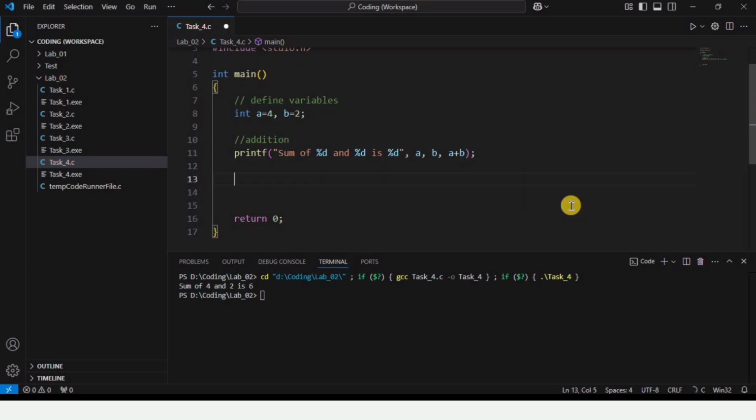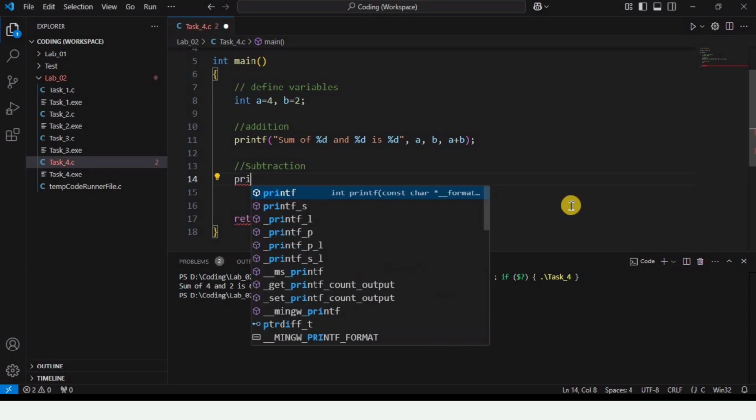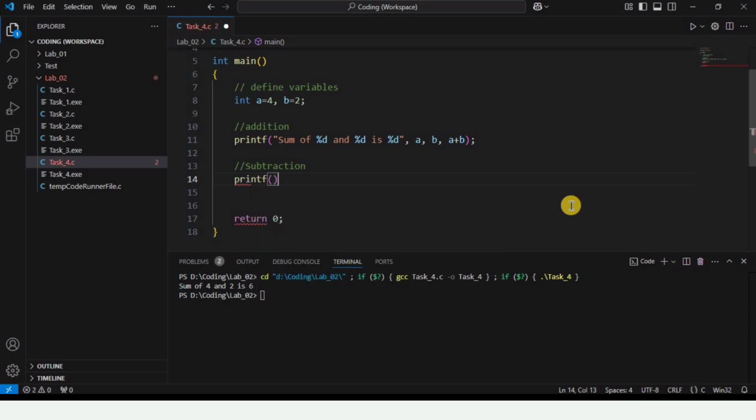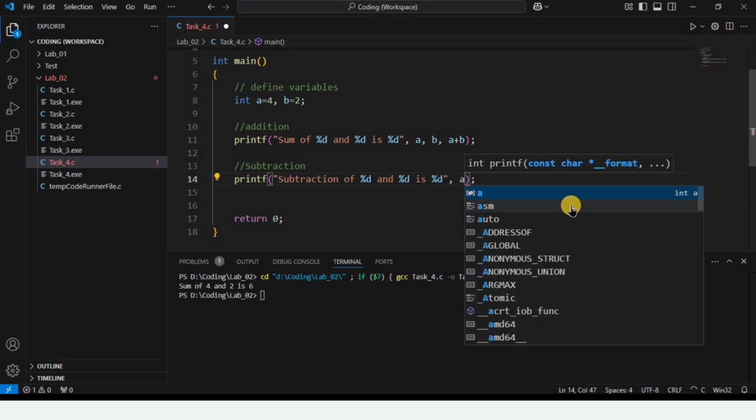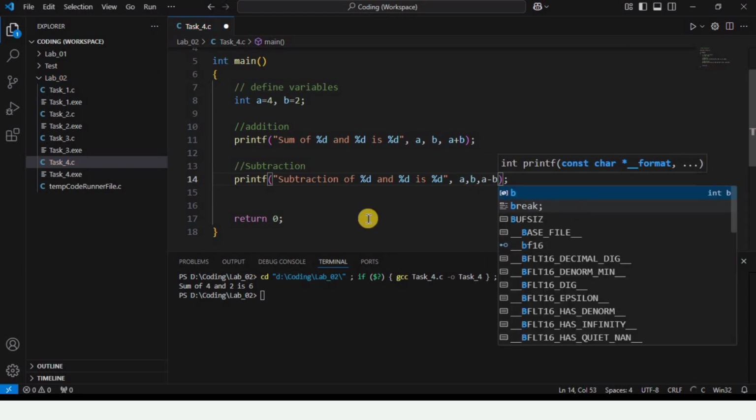So since we have written the code for the addition, now let's write the code for subtraction. So I am writing here a comment for subtraction, and here I'm writing in the same way printf, and in between these inverted commas I'm going to write subtraction of %d and %d is %d, in a similar fashion that we have used above. I'm going to write here comma a comma b comma a minus b.